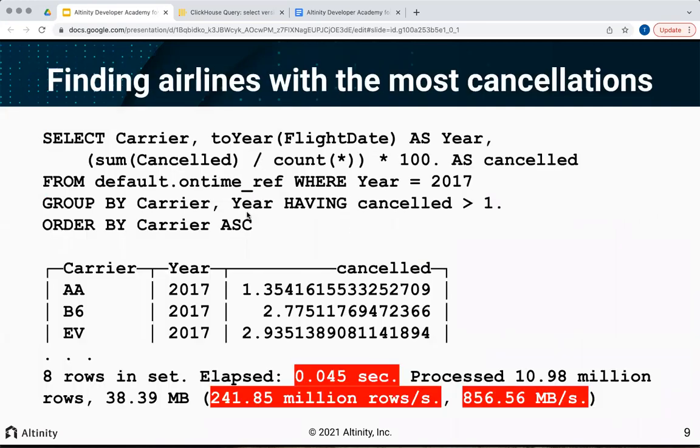And these are the statistics for the query that we just saw, which we ran in ClickHouse. It took 45 milliseconds to process 11 million rows, and it was just 38 megabytes in this case.